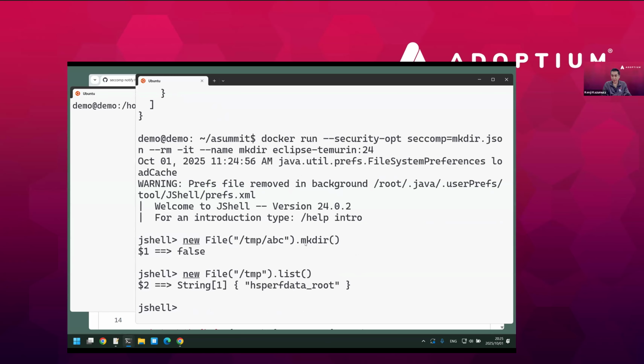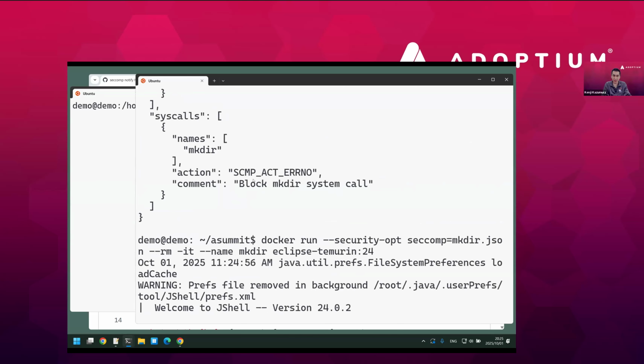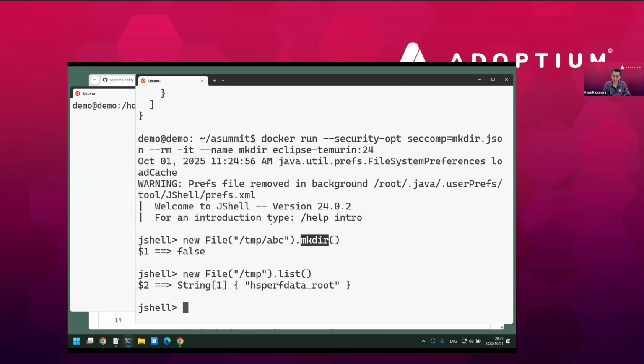The Java mkdir method of the File class finally calls the mkdir OS system call. Seccomp intercepted this mkdir system call, and as we instructed here, the kernel returned an error. And then the JVM translated that into this false value as the result of the mkdir method.